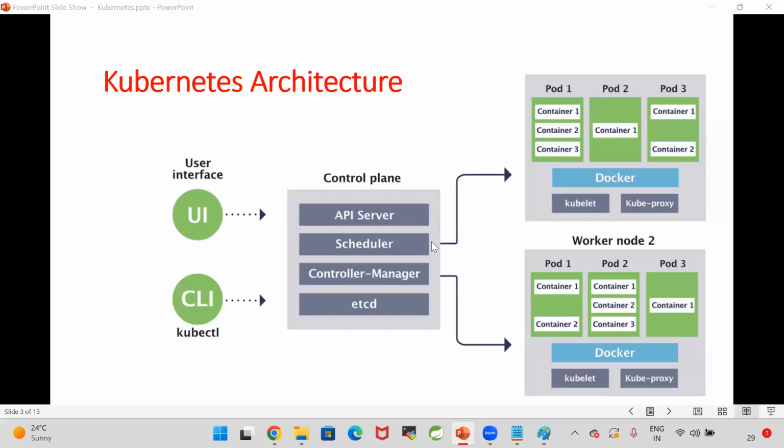Scheduler will identify in which worker node the pod should be created. Controller manager will send that task to that particular worker node based on the instruction given by the scheduler.